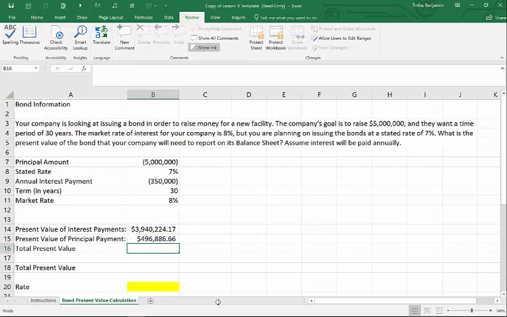Go for it. Absolutely. Hey, I'm going to sum these two together. How am I going to do it, Buzz? If you want to be quick, you're going to do an alt equals, man. Boom. Alt equals. Nailed it. Hit enter. Total present value, $4,437,000. And it's less than that $5 million, and that's because we had a lower stated rate than the market rate. So we know we're feeling good.